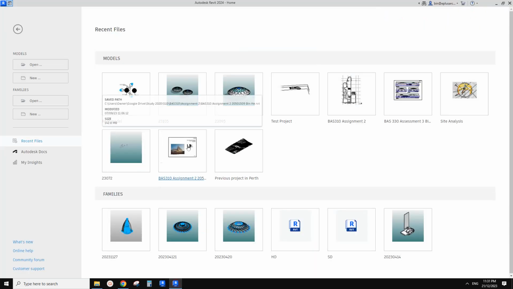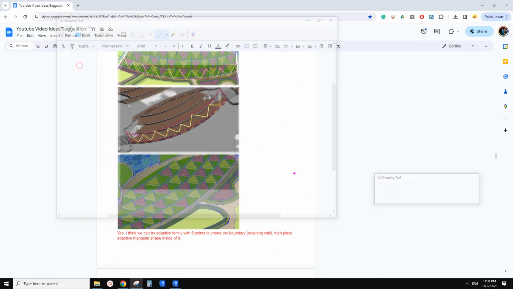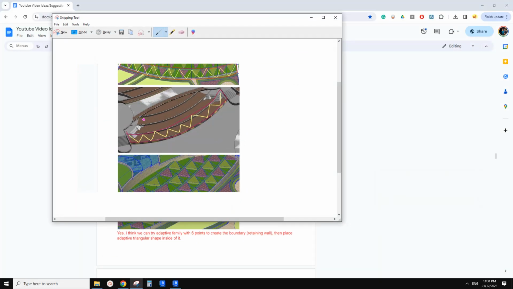Let's go to Revit. Let's have a look. I'm just going to do a screenshot of this. I think what we need to do is, to create this shape, right? We need 1, 2, 3, 4, 5, 6. With these 6 points, we can create this shape, and then after that, we can somehow, let me think.